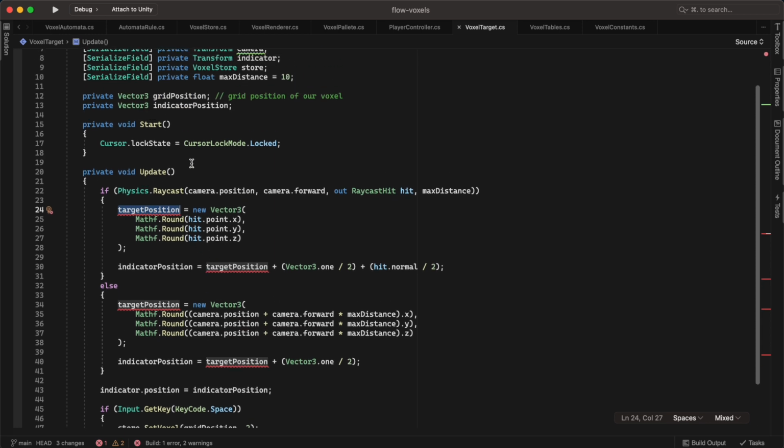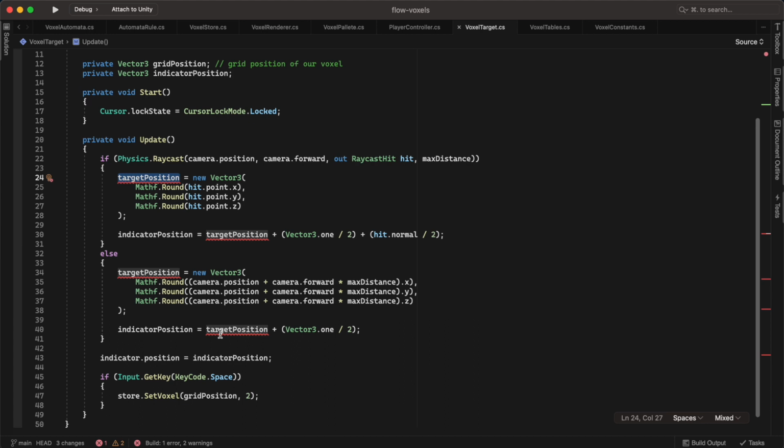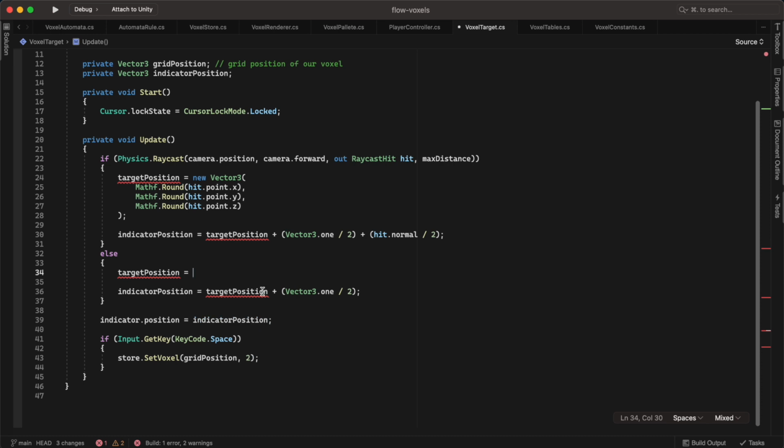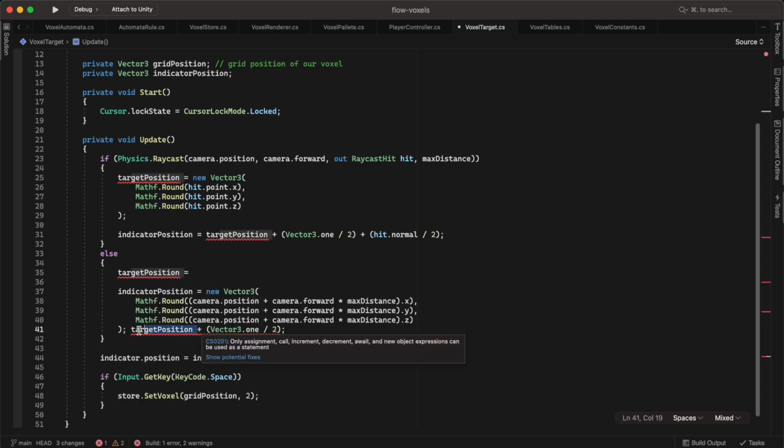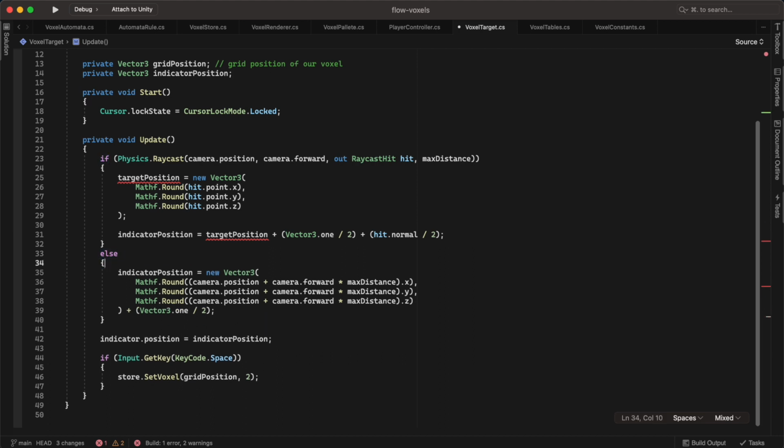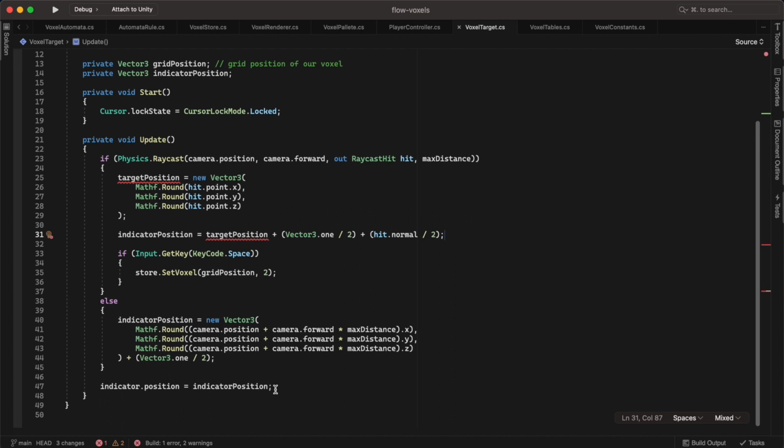And then with that, we need to change a couple things. So for now, the indicator position in the else block is going to equal a new vector3 here plus half of a vector. And we're not going to worry about adding blocks in here. We'll only add blocks in here, if that makes sense. Yeah. All right. Yeah, looks good.